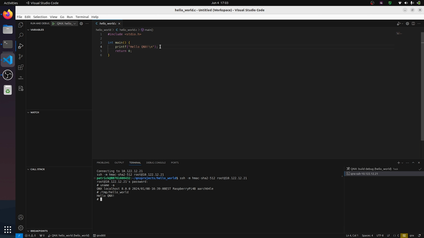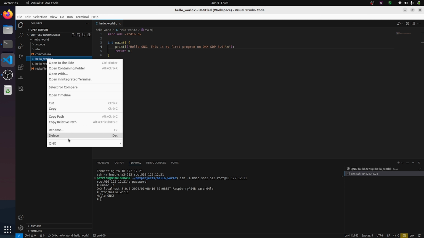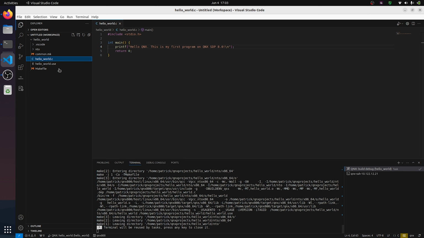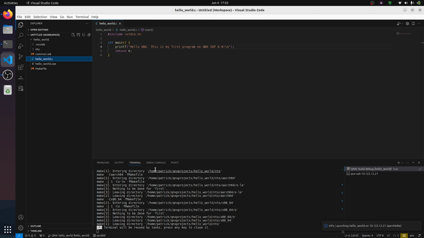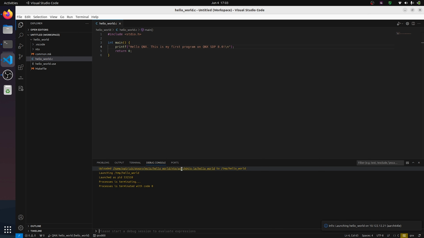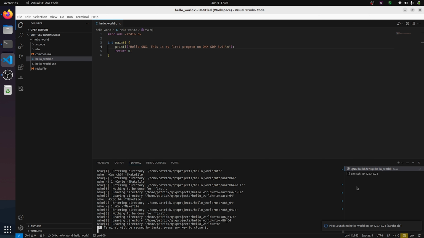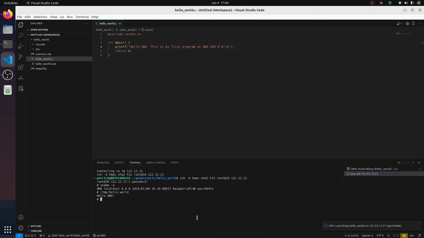If I wanted to make some changes, for example, I can say, hello QNX, this is my first program on QNX SDP 8. My workflow would be to save it, compile it, build it, and then to run it. If I look into the debug console, we can see that the process ran. And if you connect to SSH, you can now run the application directly, and you can see that the changes you've made have come through.